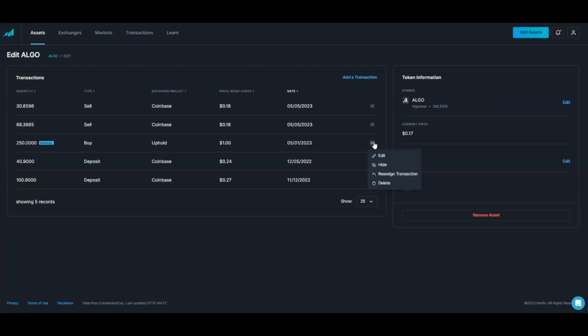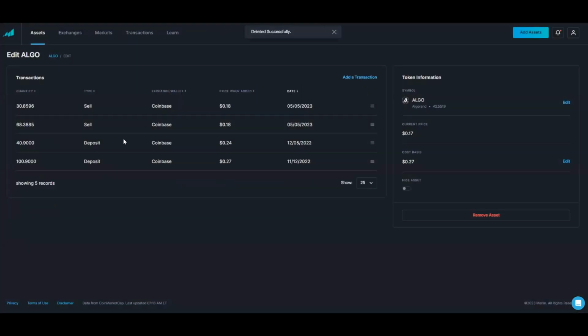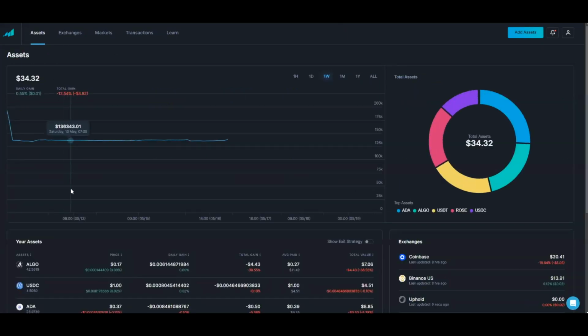To delete a transaction, highlight the transaction you would like to delete. Click the Delete button from the drop-down menu at the end of the transaction. Remember, this function cannot be undone. Once you click the Delete button, wait for the Deleted Successfully message. Click the Assets page to go back and verify your total coin count and average price has been recalculated.